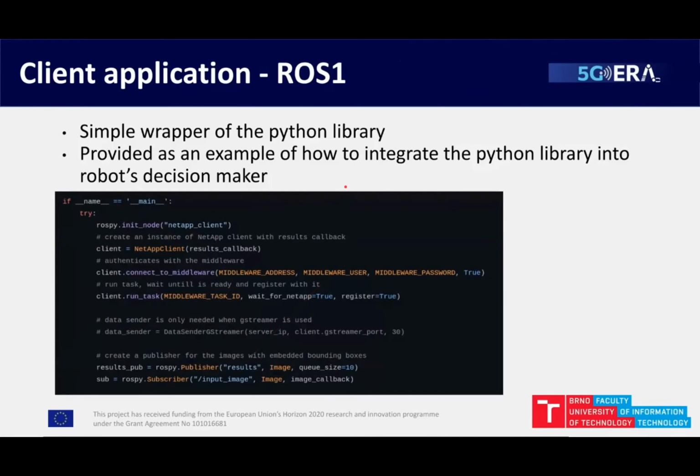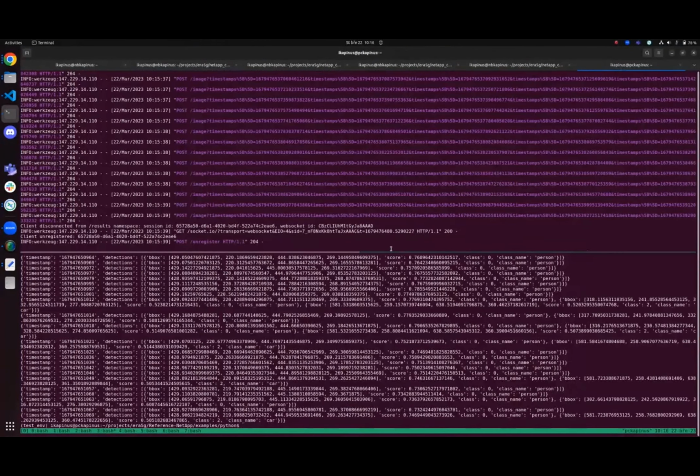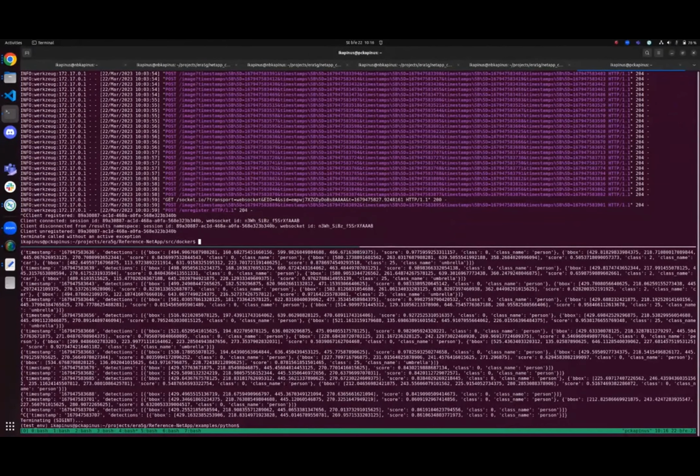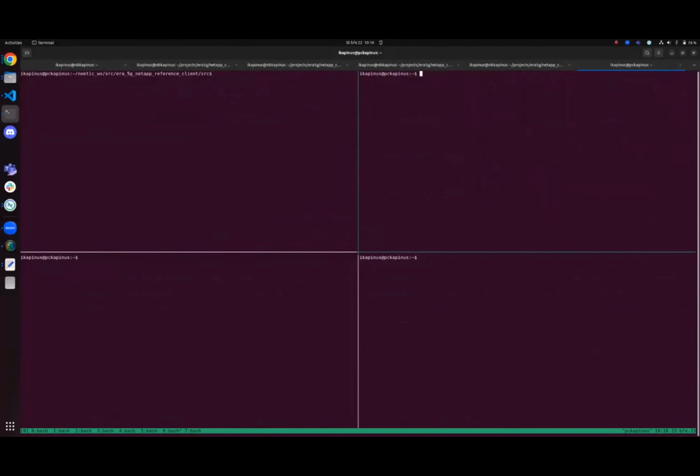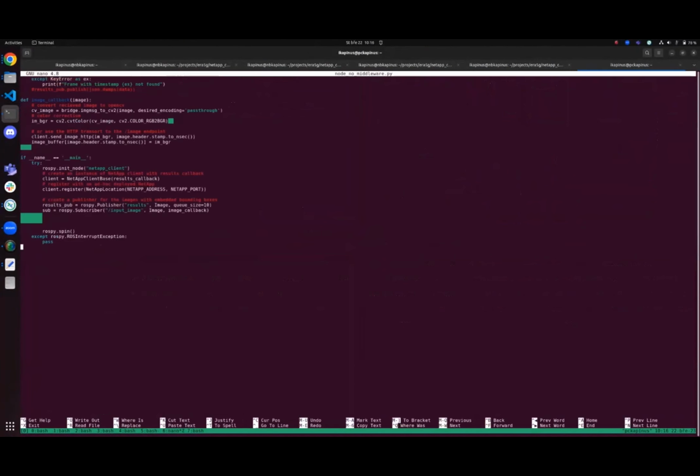Since the client library is written in Python, it could be simply integrated into a robot which uses ROS. And to see how it's done, I will leave the NetApp running, and I will switch here where I have my ROS1 node, which works exactly the same as the previous example.